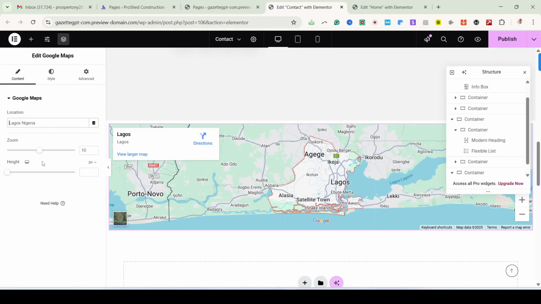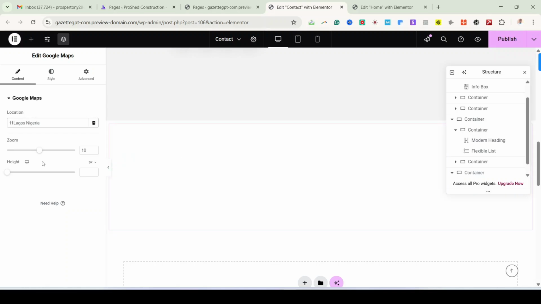So if I should add something like, let's say, I hope it's not someone's address, number 11 Allen Avenue. And please, that's not my address, I'm just putting a random address. Allen Avenue, Ikeja, Lagos.